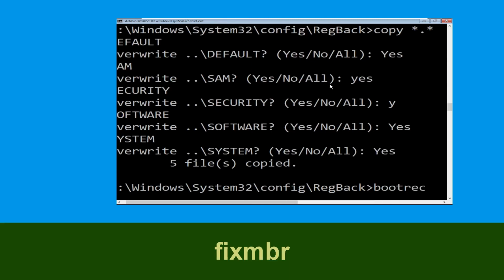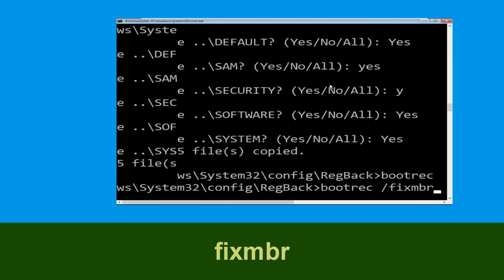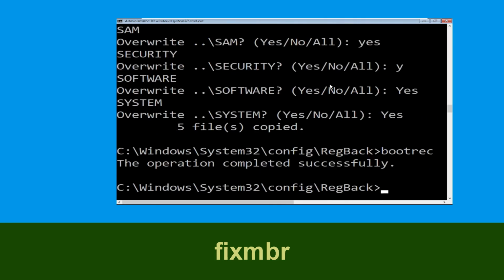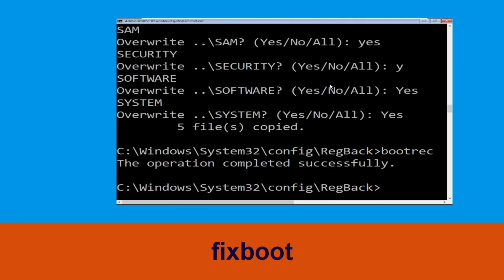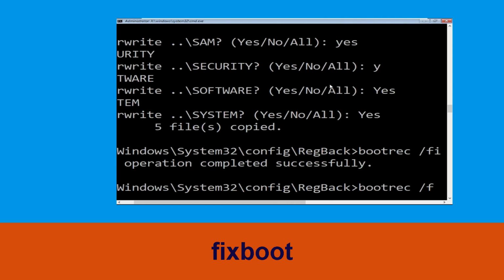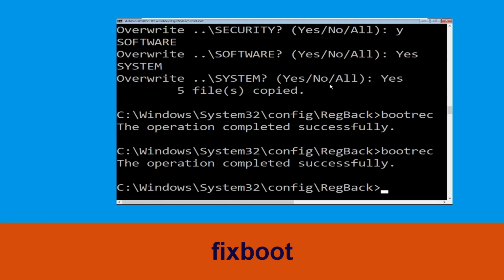Type in bootrec space /fixmbr and hit enter to execute the command. Now execute this command. Type in bootrec /fixboot and hit enter.